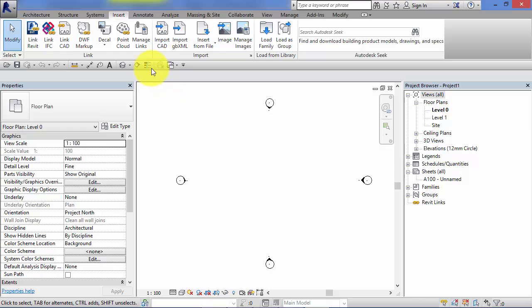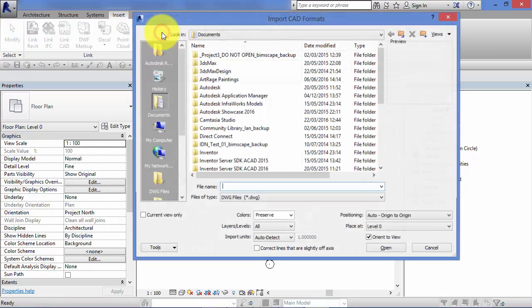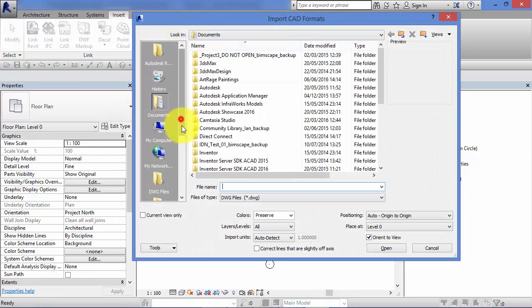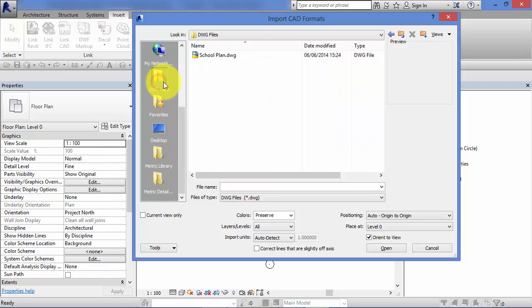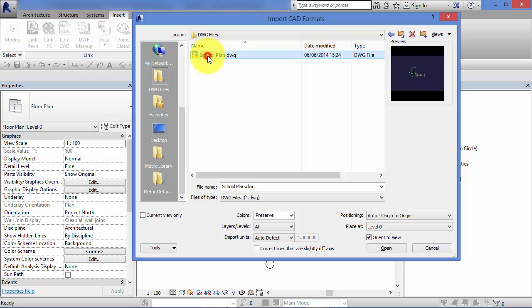Now I'm going to import the CAD rather than link it. Import there. Go and find my file, schoolplan.dwg. Now remember, current view only. I'm going to untick that. I'm going to see that plan in all the views, and I'll turn it off in the views I don't want to see later on.